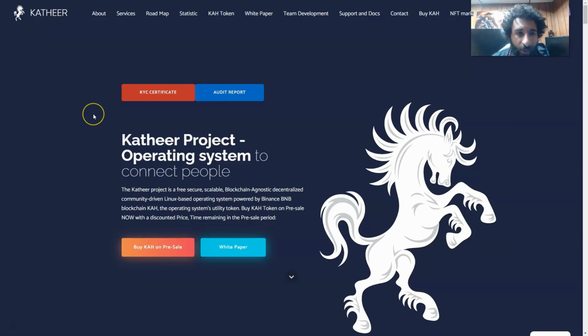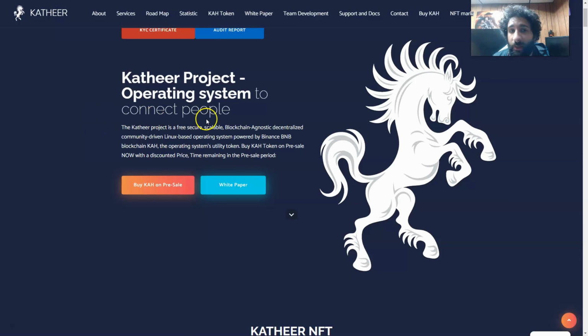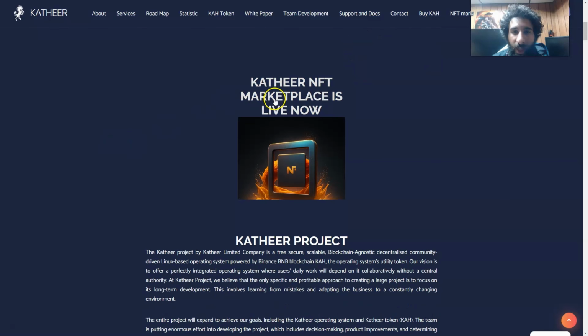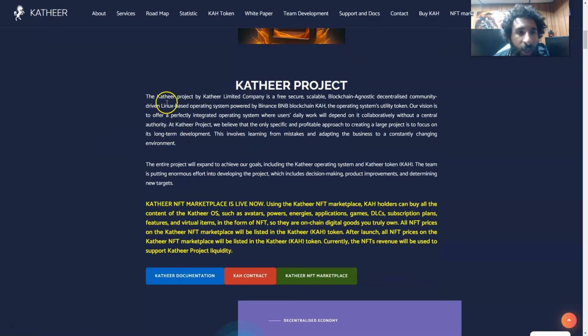So yes, Katheer is an amazing project right here. This is free, it's secure, it's scalable, and it is a decentralized system based on a Linux-based operating system and powered by BNB, KAH, and the operating system's utility token. And that is on right here. As we can see, the NFT marketplace is also live as well. And we can see the project is a limited company.